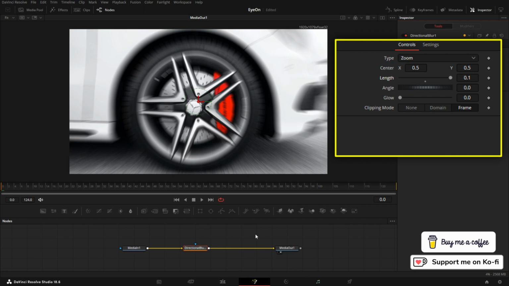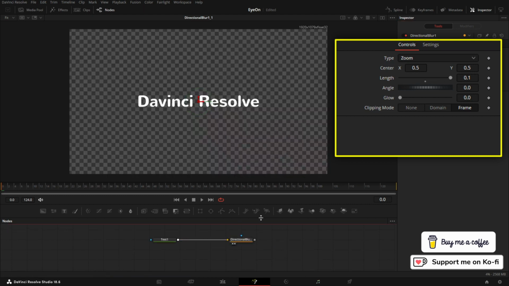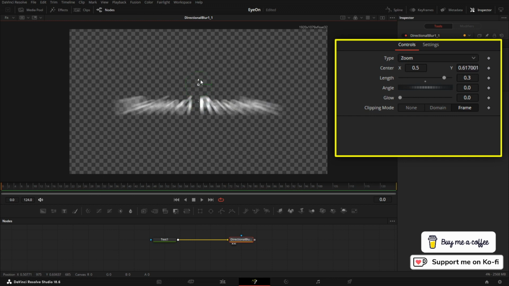In fact, for the zoom, what we could do is with some text, we could use the zoom to make some God rays. So let's push it out to 0.3, so we can push this out, and what we can do then is just move the center so we create some God rays.